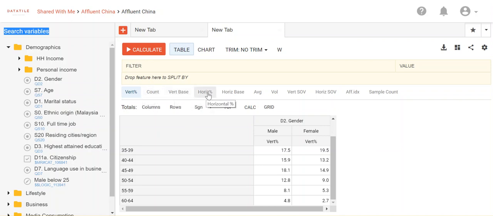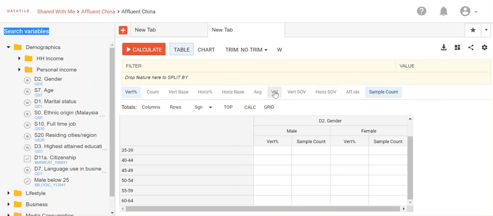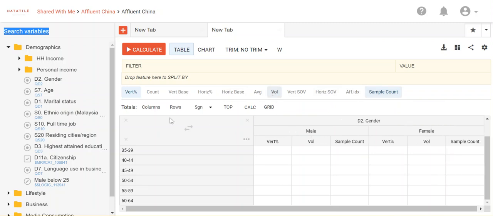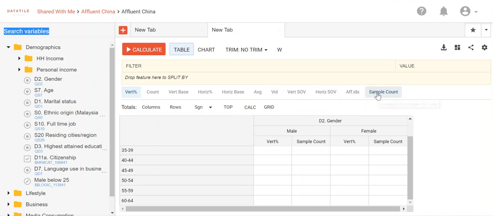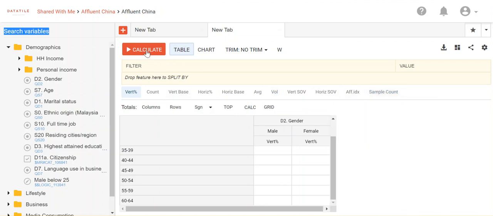On this row here, you can see all the different statistics that you can include in your cross-tabulation. So let's go through and put in sample count and also thousands. We can also put in horizontal percentage, we can put in various base calculations, we can put in averages, affinity index, and also if we're using brand product volume data, we can put in share of voice information as well. Simply unclick statistics that are not required.